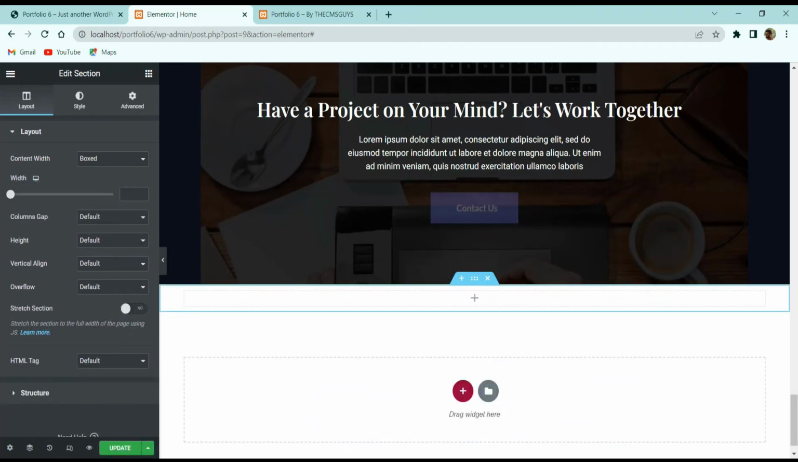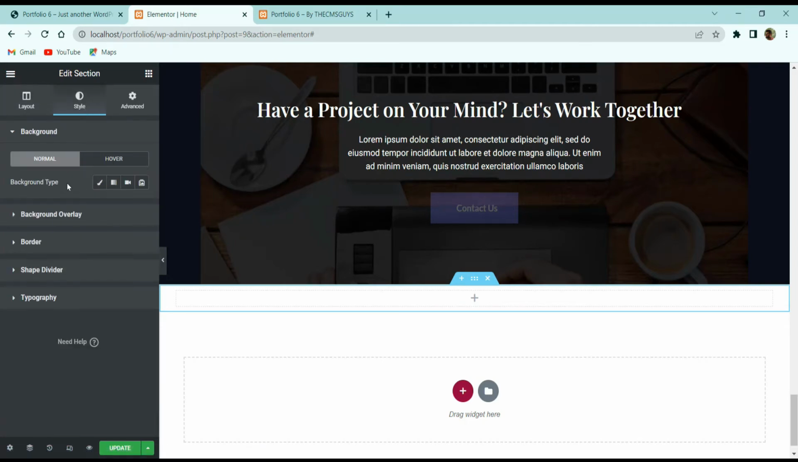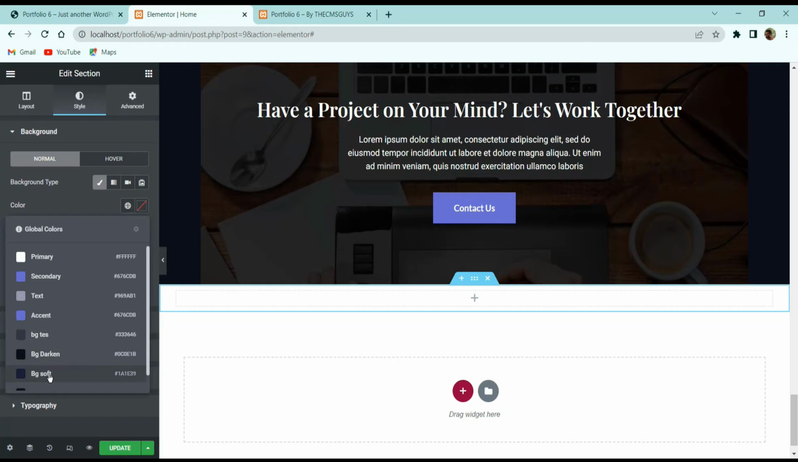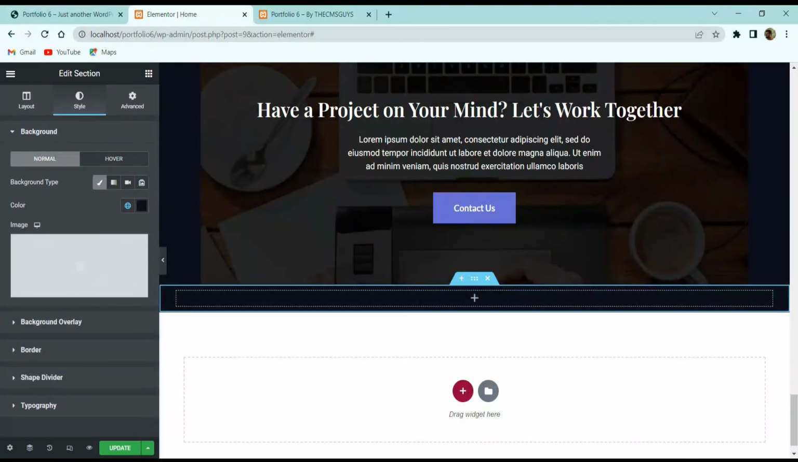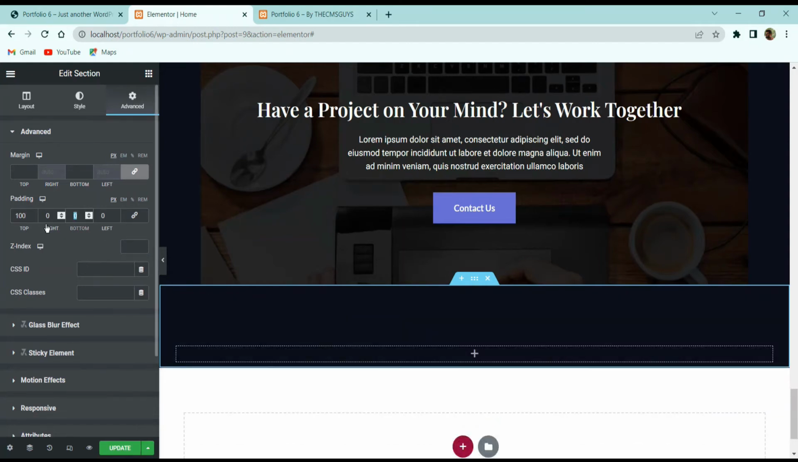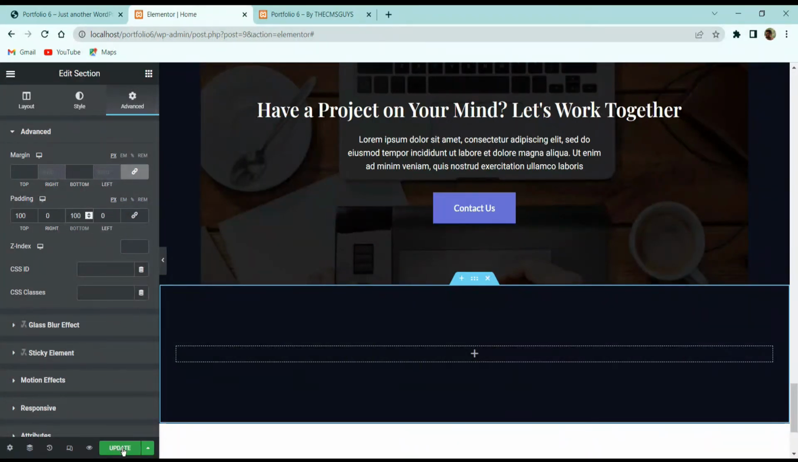Here in the section setting, again I just want to make the content width to 1170. Now let's move to the style tab, and here from the style tab I just want to add a background type as classic, and I want to add a background color to it with this BG darken color. Alright, so we have added that BG darken color. Now let's move to the advanced tab, and I just want to unlink the padding and add a top 100 pixel of padding and a bottom 100 pixel of padding to it.